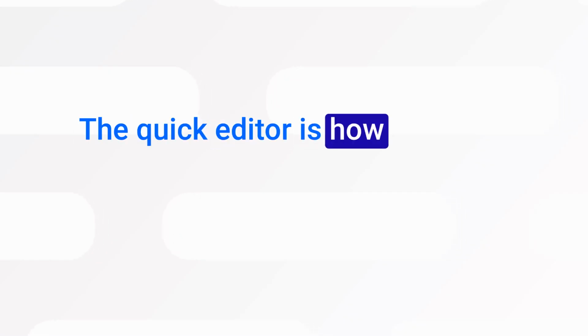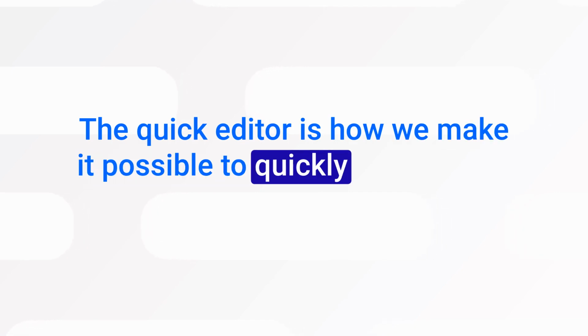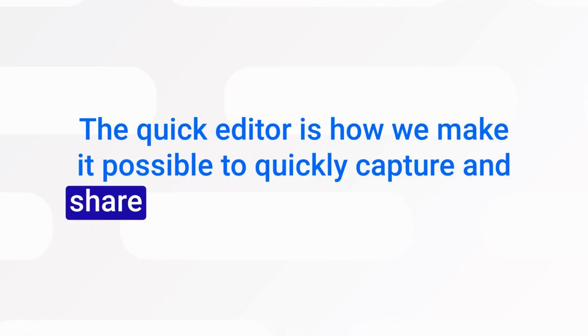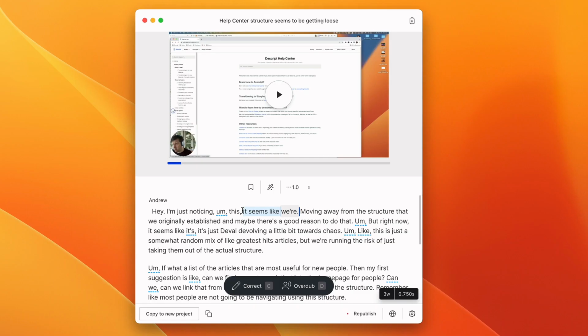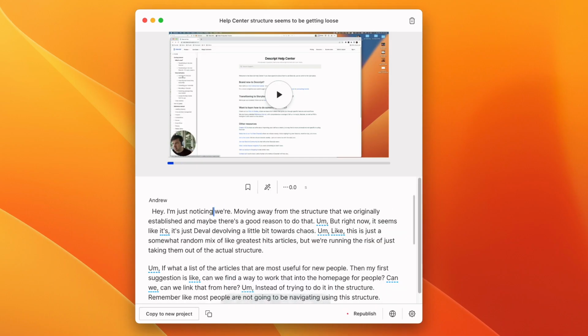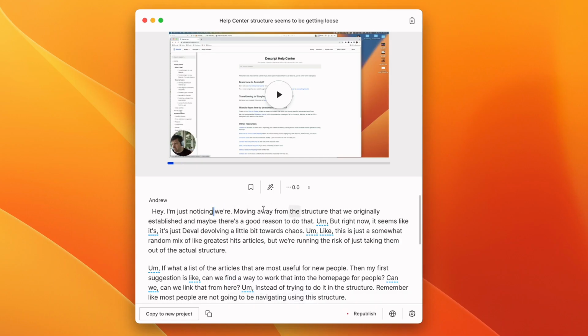The Quick Editor is how we make it possible to quickly capture and share screen recordings while still taking advantage of Descript's superpower, which is editing. So let me show you some of the things you can do from the Quick Editor. First, this probably goes without saying, but you can edit your recording like a doc. So if you mess something up, you don't have to start over, you just edit it out like this.